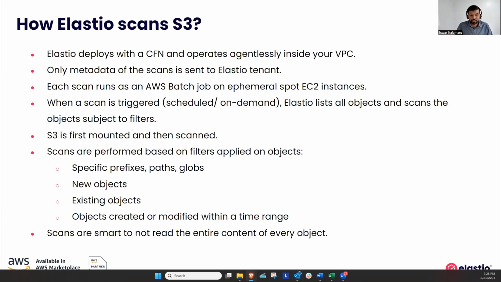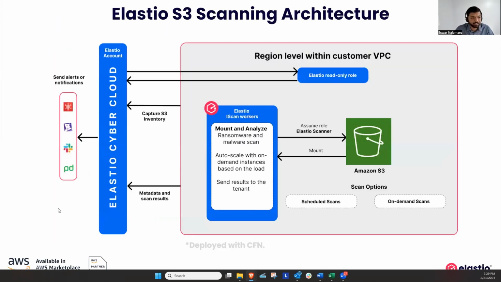And once we gather the list of objects, we mount S3 and scan those objects which are required based on the policy you have set, or an on-demand scan you have set. One more point to note here is that Elastio scans are smart enough not to download your entire object every time. For example, let's say you have a 500 GB object, we might not require everything. The engine is smart enough to pick up just the bytes which are required and not download the entire content of it. So, next slide.